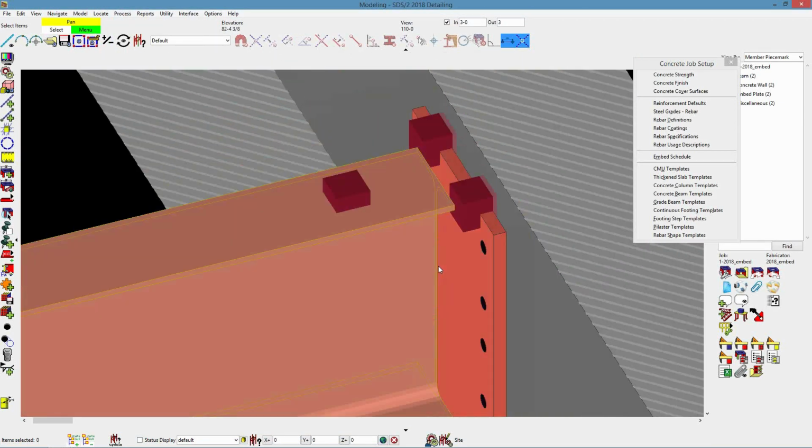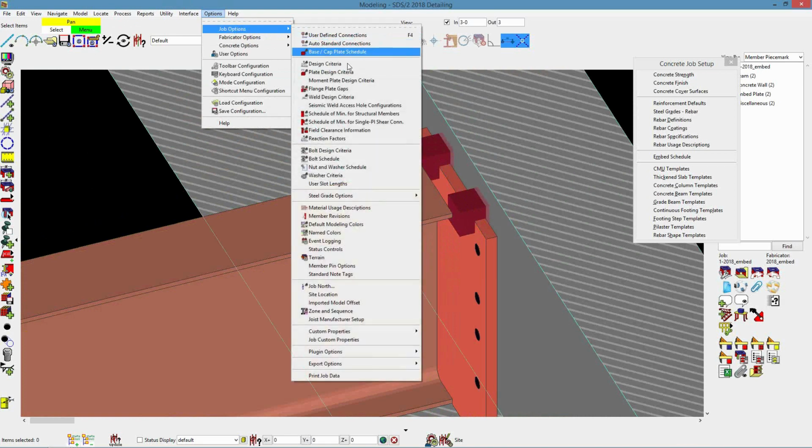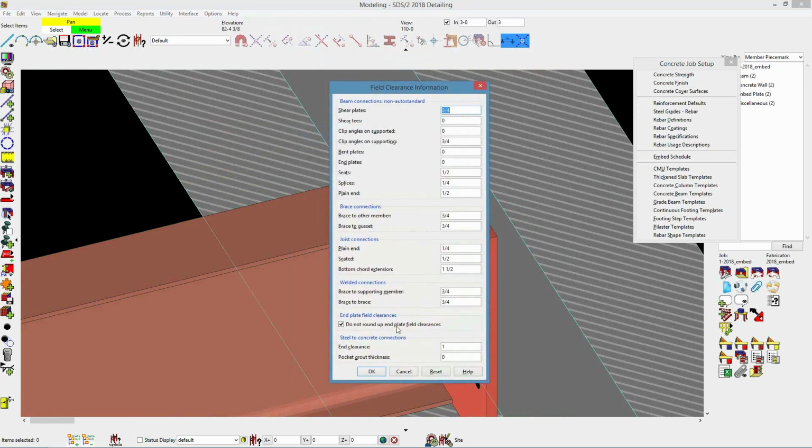The option to control that can be found in the options pull down, job options, field clearance information, and all the way down here at the bottom you have steel to concrete connections. Your end clearance is what it's giving us here. It's setting it back 1 inch off that embed plate. And then the pocket grout thickness is going to adjust the distance from the beam to the embed plate or embed angles.